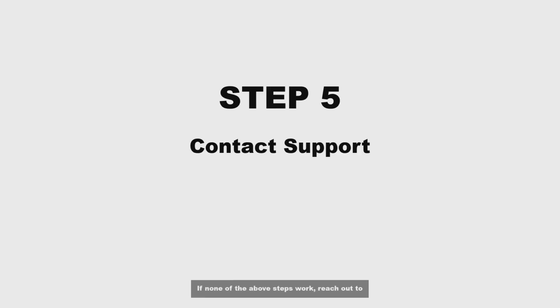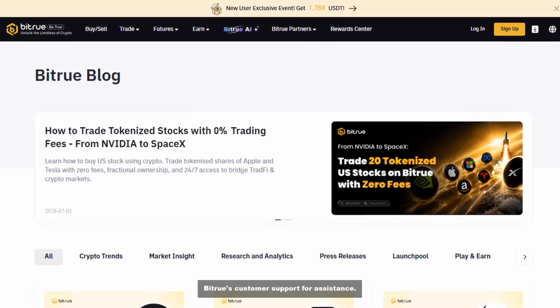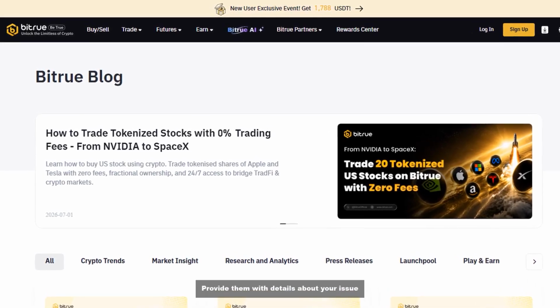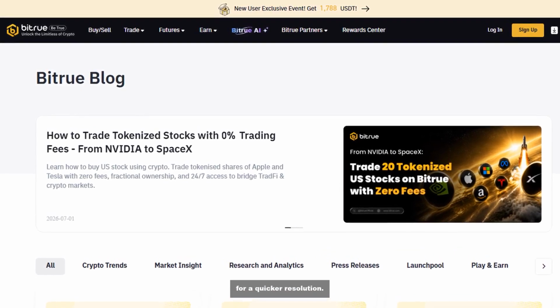Step 5. Contact support. If none of the above steps work, reach out to Bitrue's customer support for assistance. Provide them with details about your issue for quicker resolution.